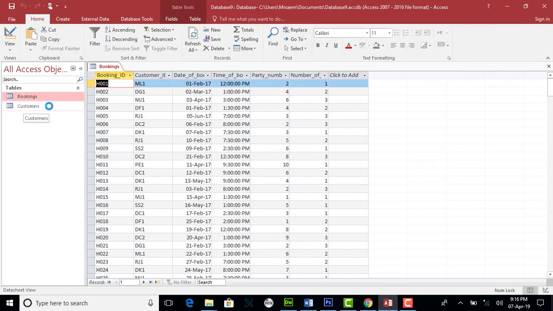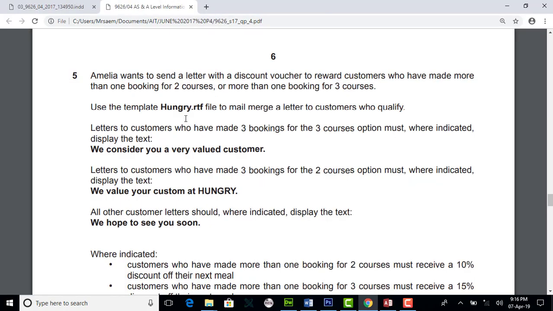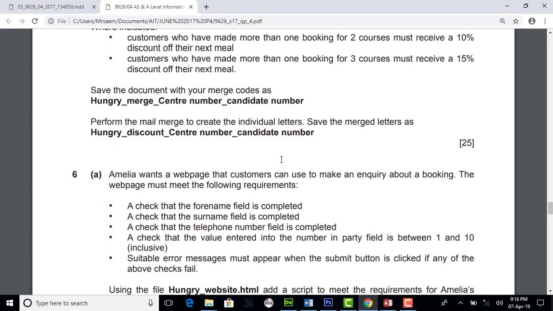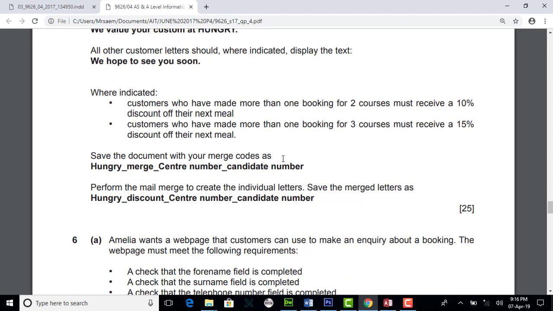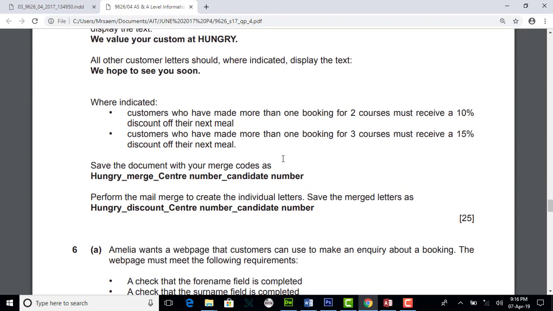The question over here says, please try to understand the question. You have to concentrate. Why? It's of 25 marks. Examiner won't give you a very simple question of mail merge for 25 marks. There is some problem in this.